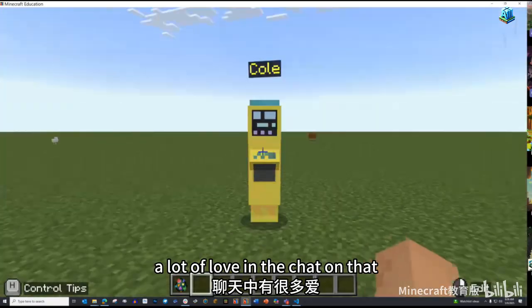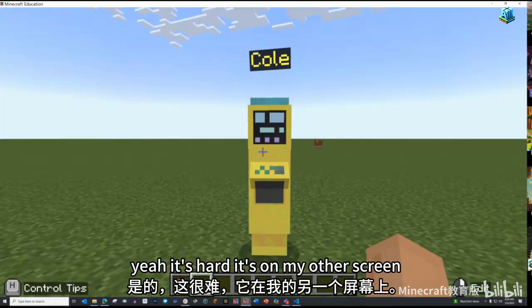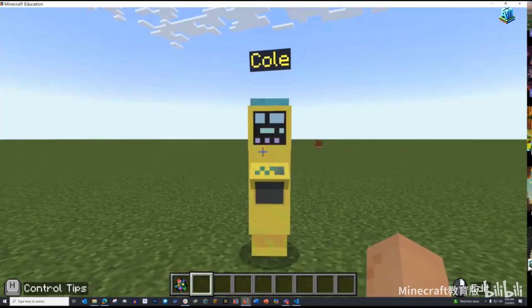There's another feature that a lot of love in the chat on that. Cool. Nice. I don't know if you were checking the chat on the side, but yeah. No. Well, it's hard. It's on my other screen.